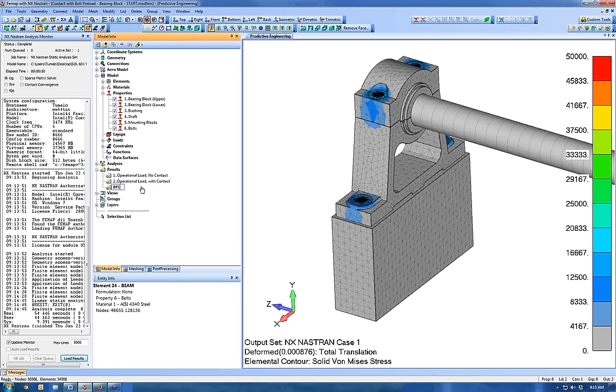Let's call this bolt preload with contact, which is a bit redundant. You cannot run a bolt preload analysis without contact. The bolts would cinch up, the parts would pass through each other, so be aware you always need contact to use bolt preload. So now we want to tie everything together.